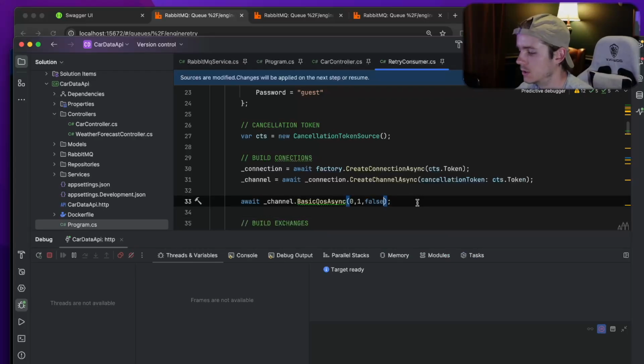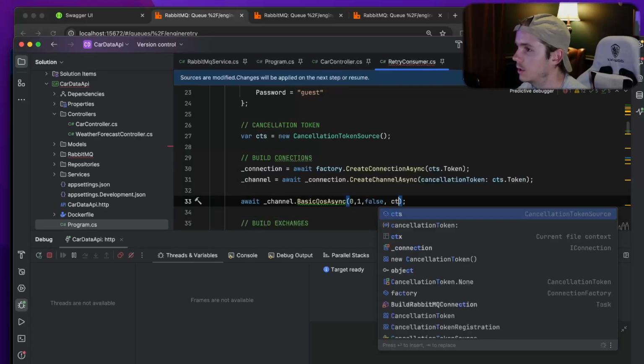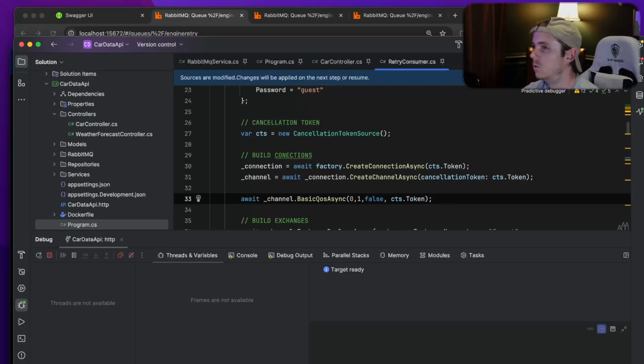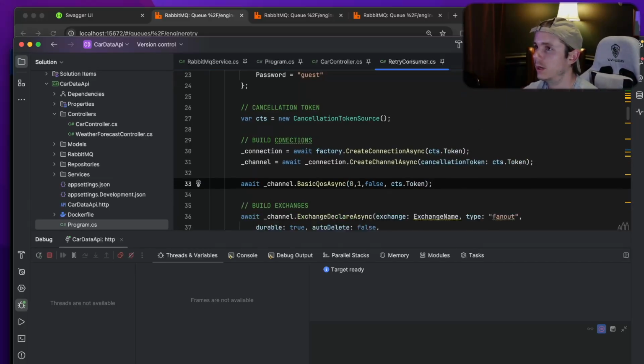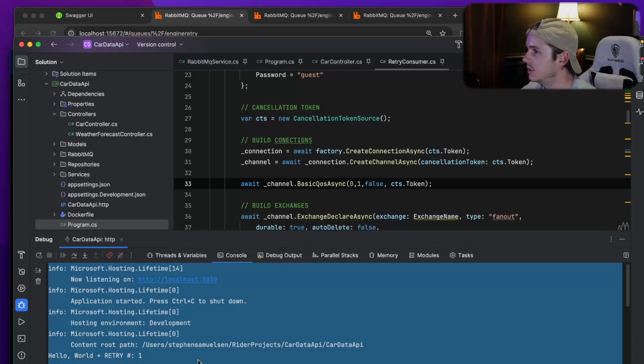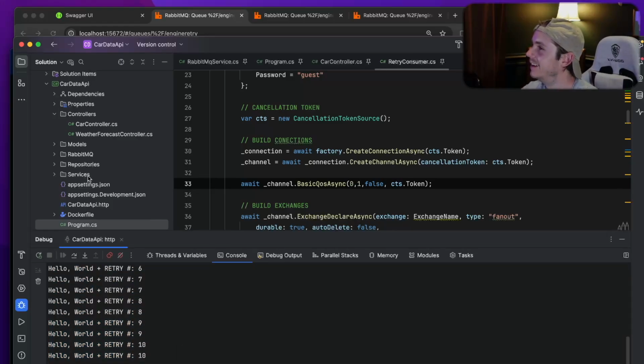Oh, I guess I do, if I throw my cancellation token in there. Okay. All right. So now it's set to 1. You saw that what happened there is I didn't set my prefetch, and by default, I believe it's 20. You can see all my messages in there getting retried.